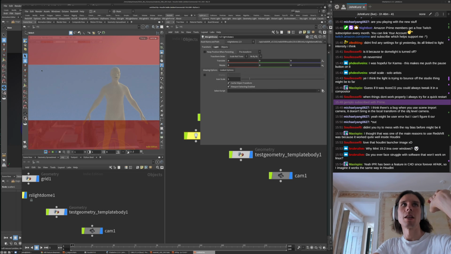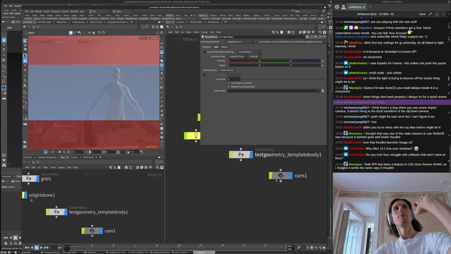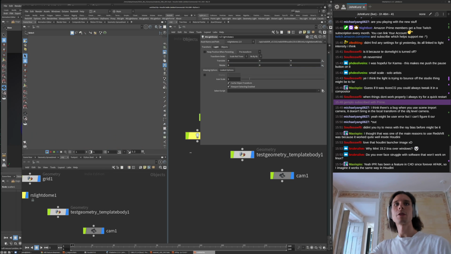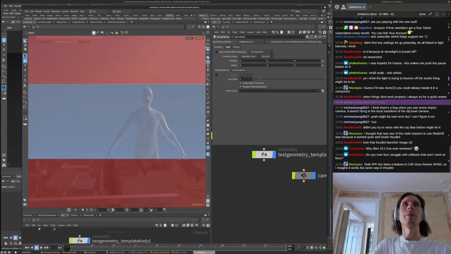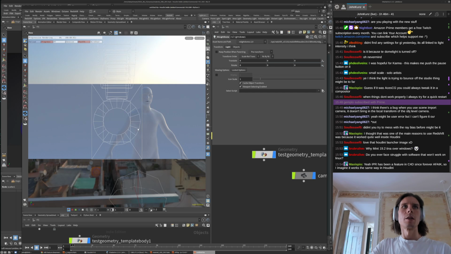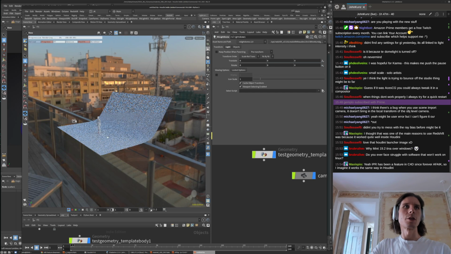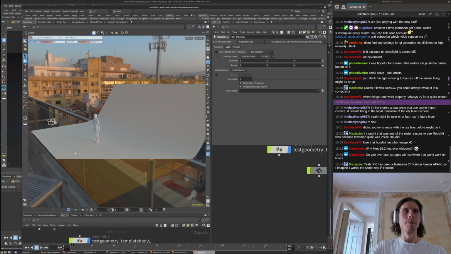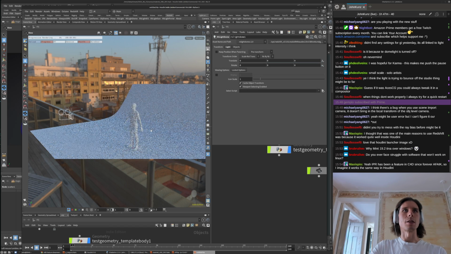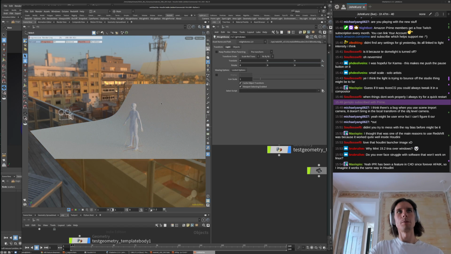So this is another way that you can work somewhat similar to Solaris. Redshift has implemented it themselves, but you can arrange scenes and move around just in the Houdini viewport with this and do some toggles and stuff like that. And I would say for the time being, this is a pretty stable, interesting way of working as well.